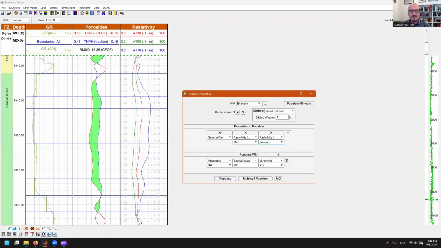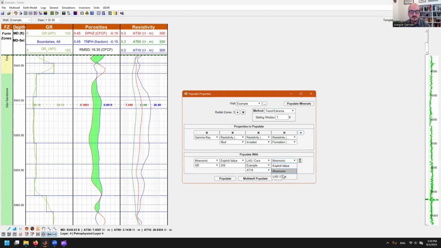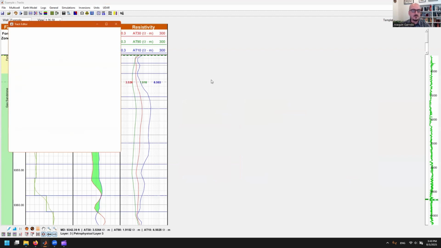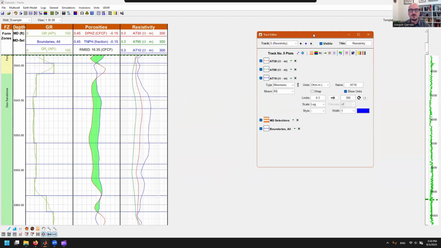Then for resistivity in the invaded zone, I'm going to use the LAS, and I'm going to use 8010. So I'm going to use what we have here in 8010. And that's okay. Then for the formation, I'm going to use LAS, and I'm going to use 1890. And then I can populate. And now that we've done that, I can see, well, we don't see any changes. Of course, we don't have any plots.